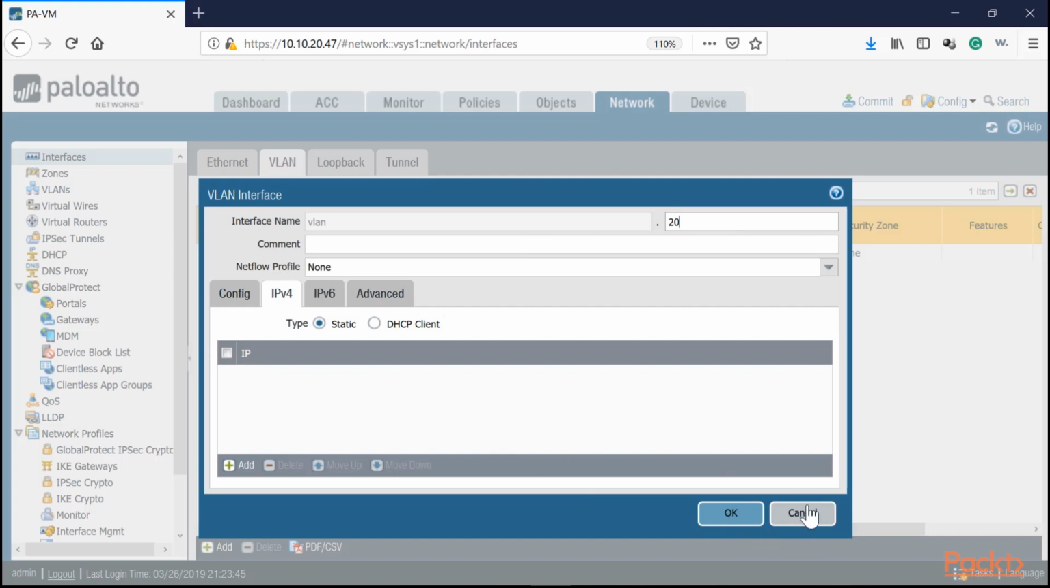But I would recommend having just a layer 3 mode and then create sub interfaces in layer 3, which you can definitely do sub interfaces for VLANs in a layer 3 interface, and we'll show you that in a bit.